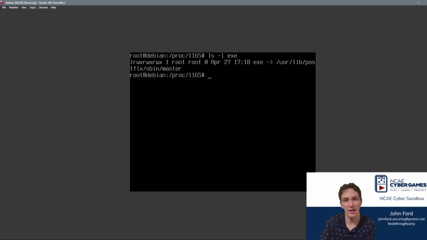So now I know where that binary is located, and if I didn't want it running, I could remove execute permissions, right? Or I could delete it entirely, depending on how you wanted to play that. Anyway, if I'm pretty sure I don't want this process running, if I'm pretty sure it's malicious, I can go ahead and kill it. So I'm going to kill 1165.